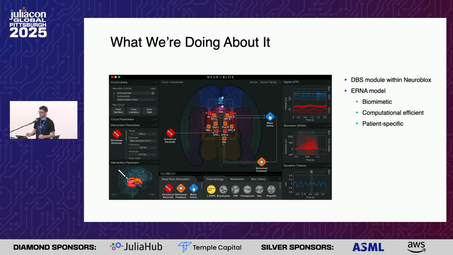So here at Neuroblox, we're developing a DBS module, and in particular, we're creating some minimal ERNA model, which aims to be not only biomimetic, but also computationally efficient, so that you can tune the model to experimental data and create patient-specific models.